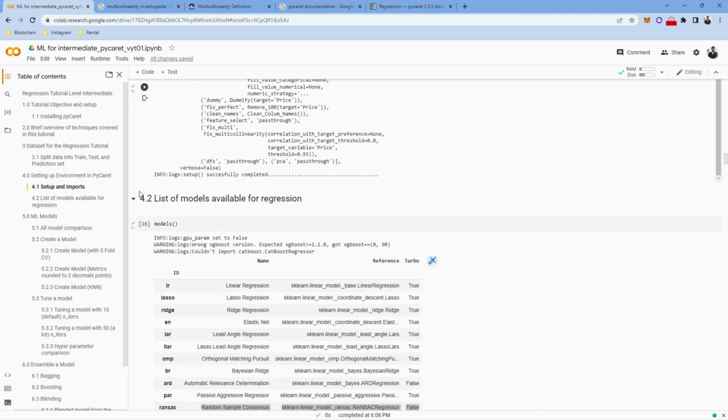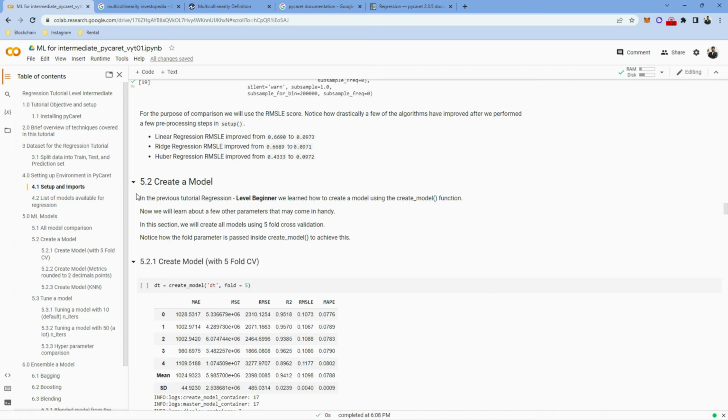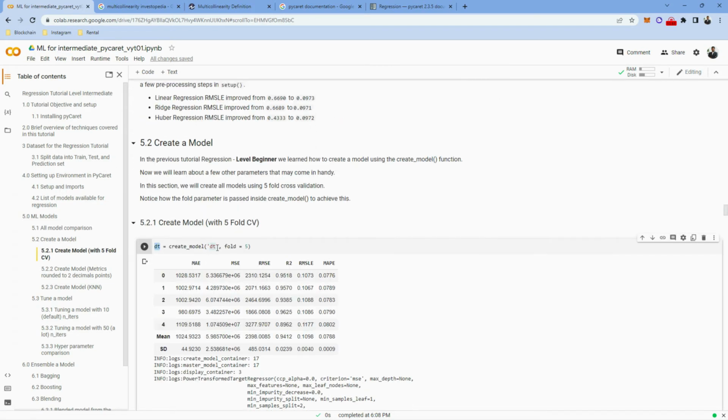Okay, perfect. So the compare model is a great function to understand which models are performing the best. Once you know which model is performing the best, you can use the create model function and create that particular model from scratch. So what I'm going to do is I'm going to say create model decision tree, and this is a keyword for decision tree.